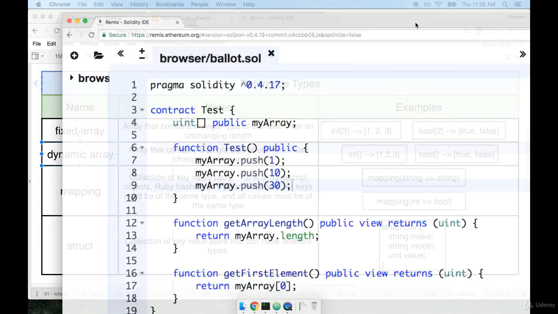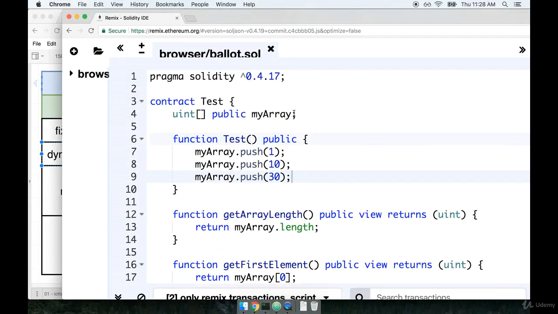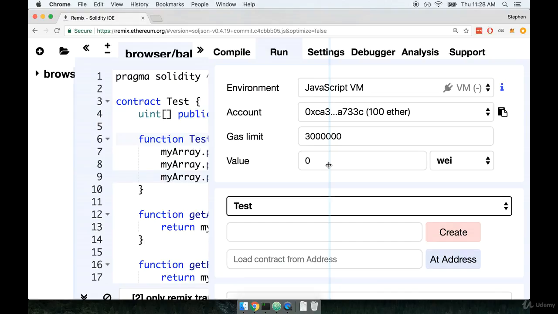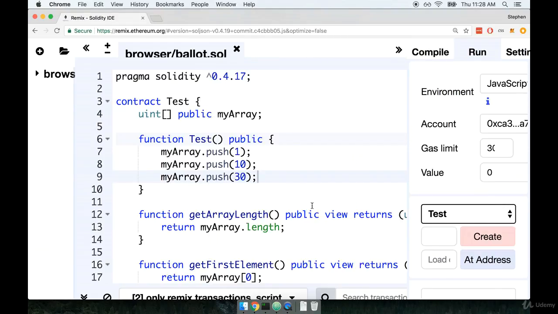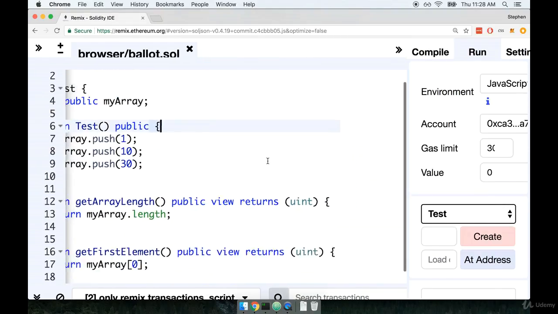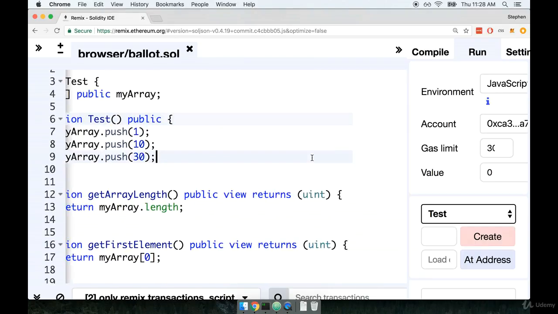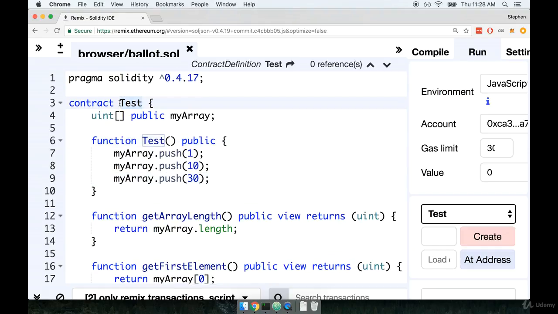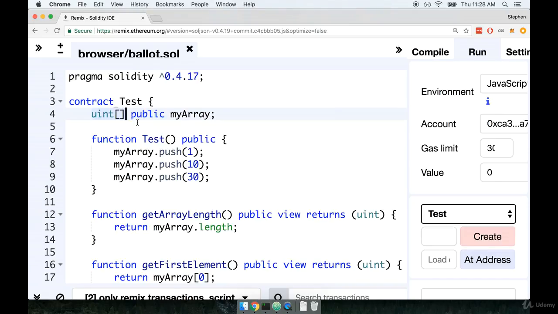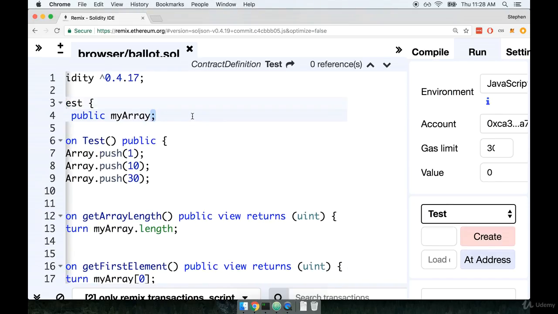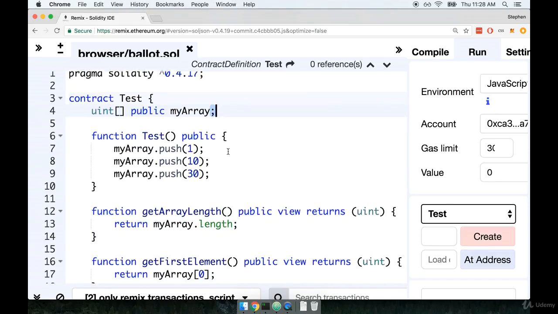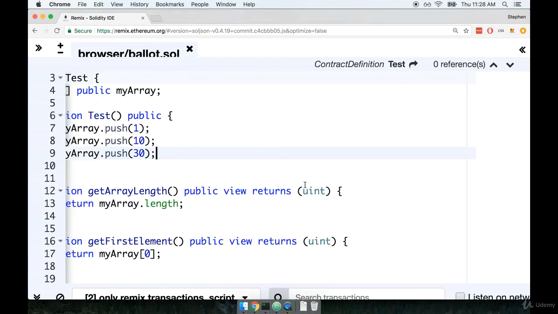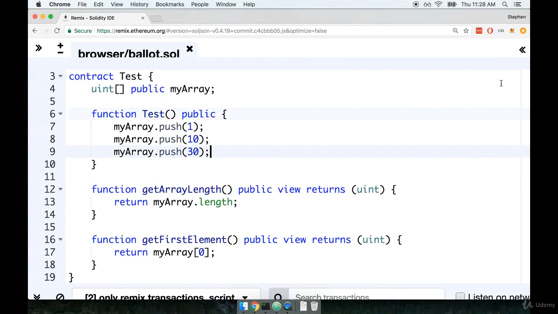So I took the liberty of writing up a little code snippet here, and the goal of this code snippet is really just to give you an idea of how we work with arrays. For the most part, they're going to feel very familiar. In this example, you can see that I created a contract called test. My test contract has a dynamic array of unsigned integers called myArray. Sorry, I know the scrolling is jumping around here. It's because I'm so zoomed in, but I want to make sure that it's easily legible.